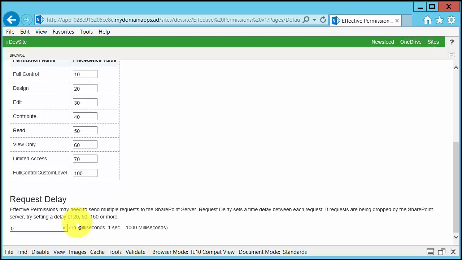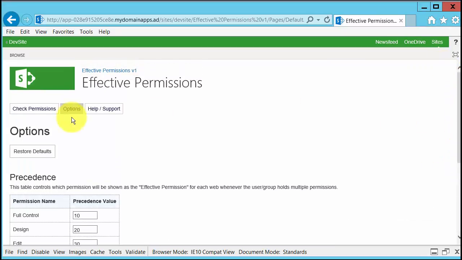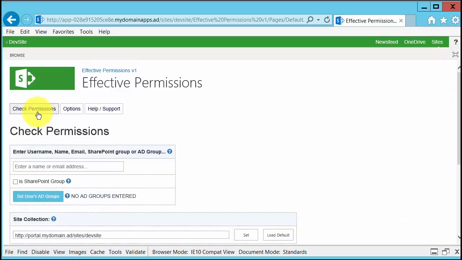And also, if you seem to be getting some unresponsiveness on the browser, on the client side, when the app is running, again, you could try setting some delay here. This should basically slow down the app a bit, so everything has more time to process. That's all for the options. So let's go back to our main page, check permissions, and see what options we have over here.